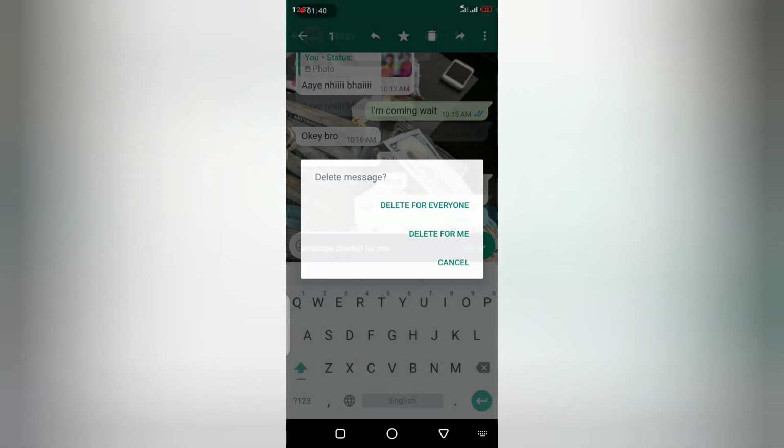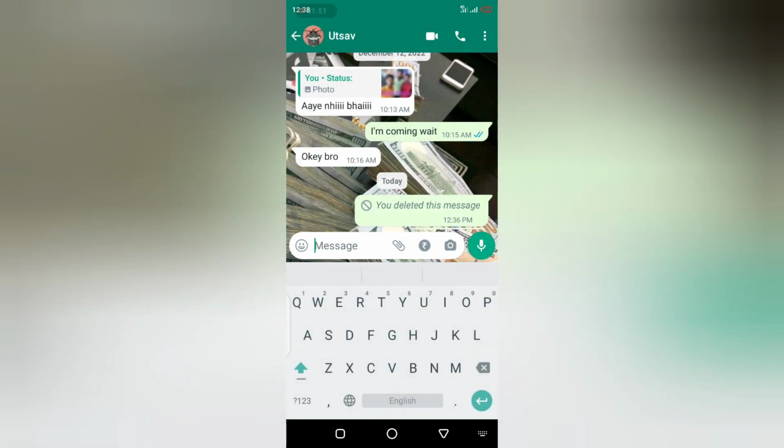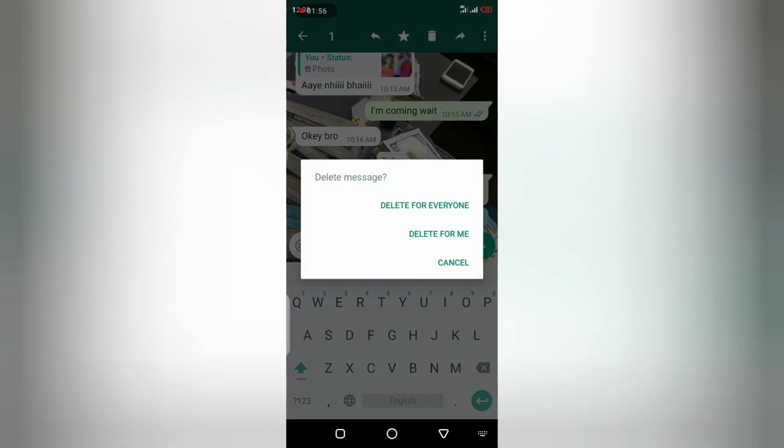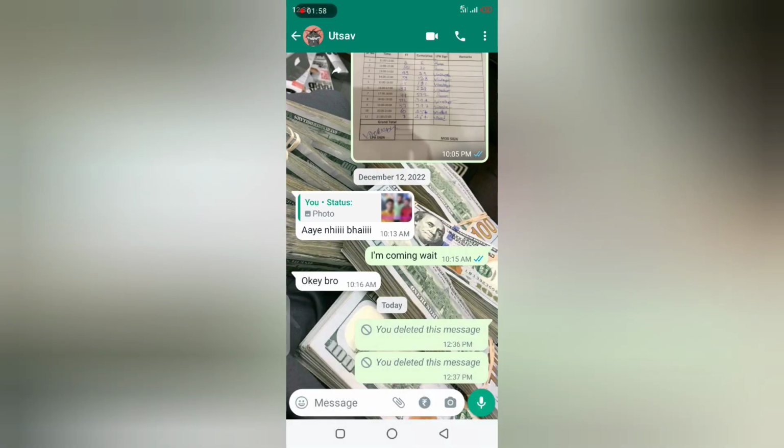I click on delete for me and undo this message, and again I will click and hold, and this time I will delete for everyone.